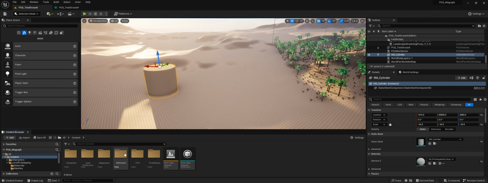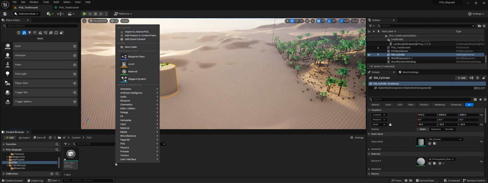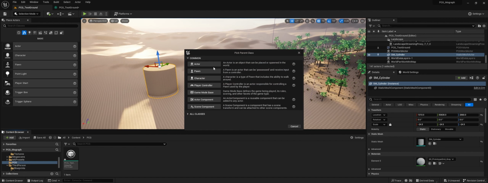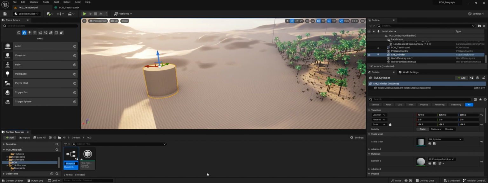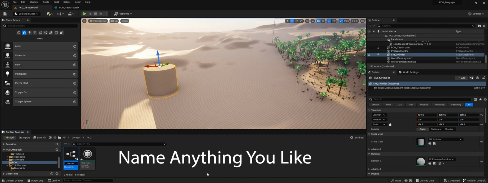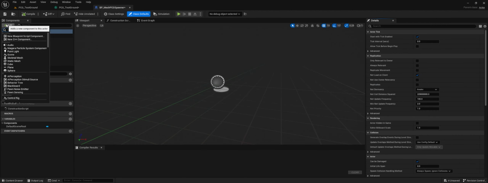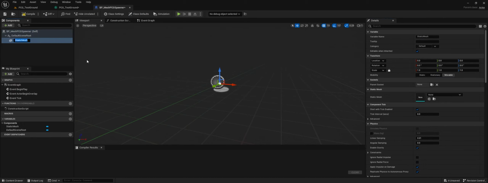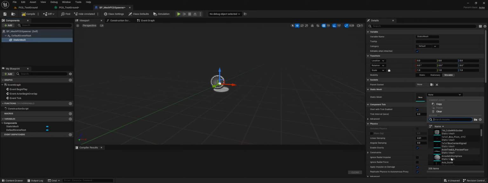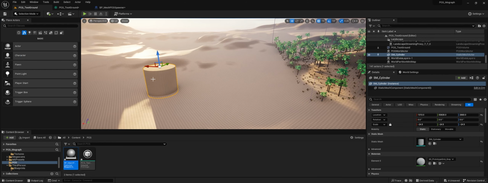Let's go to our PCG folder and right click, create a blueprint class with an actor one. You can use any of the blueprints, but I'm using this blueprint right now. Let's say BP underscore mesh PCG spawner. Okay, so let's open that up and add a static mesh here, and let's load that thing again. I forgot what it was called.